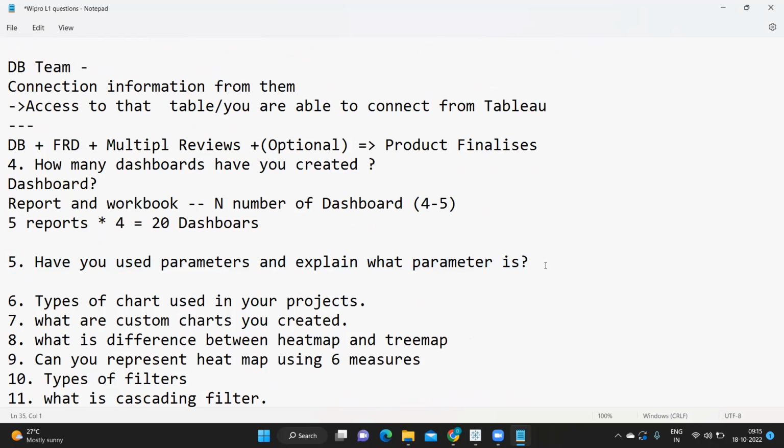So generally, parameters are introduced to bring in the dynamicity in the dashboard or to increase the interactivity on the dashboard. Generally, what a filter can do, a parameter can do, but beyond that, it also helps us in having the interactivity. So that is the use of parameter.